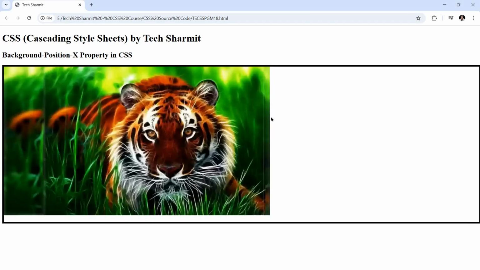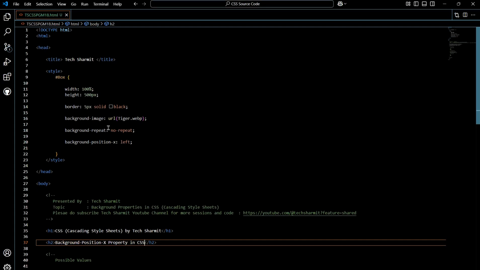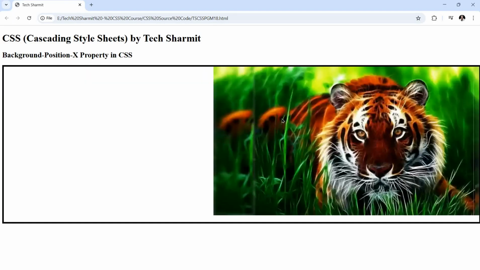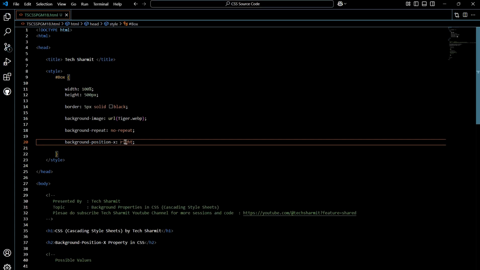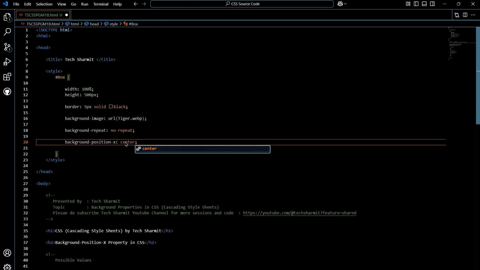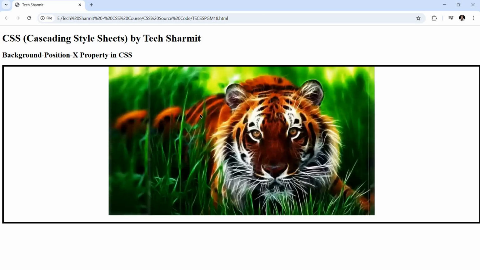Now let's say if I want to move this image to the right side, completely right side, so in that case we can replace it with right. Save it, refresh it. So now you can see the image has come at the end or at the right. Similarly, in case you want to move this image to center, you can simply put it as center, refresh it, and now you can see the image is in the center.